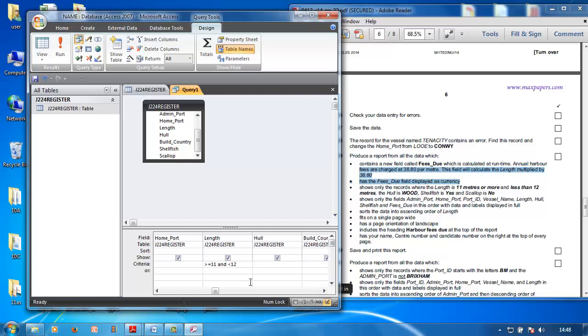The hull is wood. So you say wood. That's quite easy. Hull is wood. This is the easy one. And scallops is no. So you go no, just the end. And shellfish is yes. Shellfish is yes. Okay, can you see that?